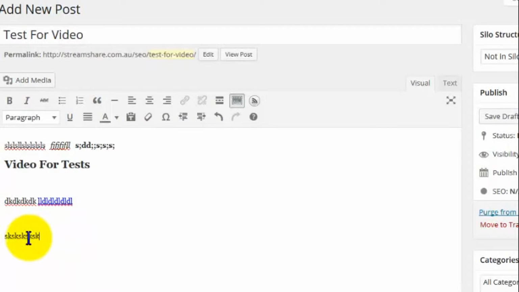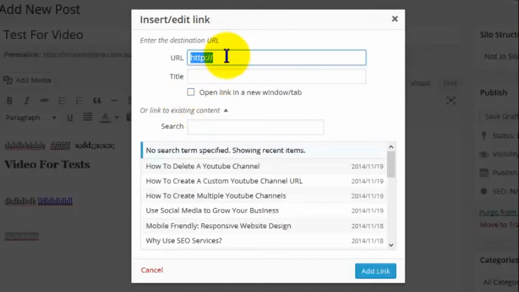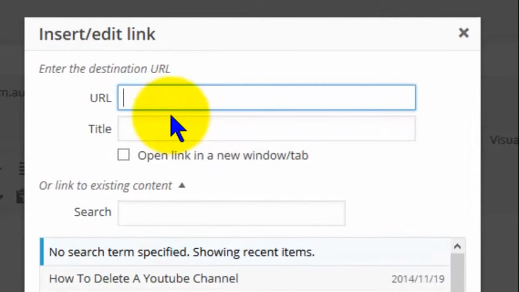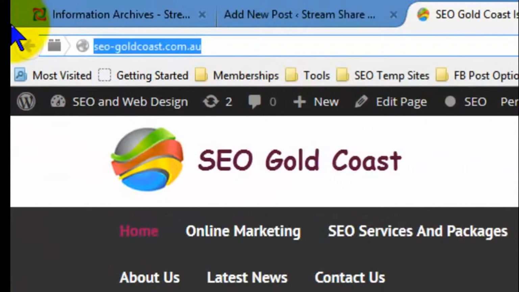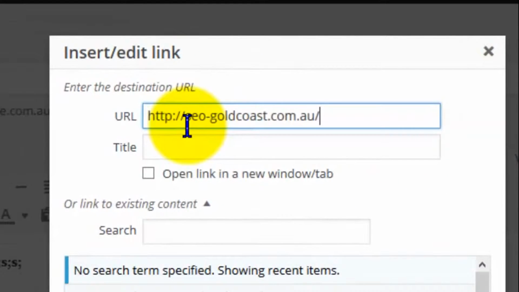I'm going to add a link now where it's going to an external website, so you can see how I do that. So I click on the link again. Now the most efficient and effective way is to go to the website that you want to link to and copy the link. So this is one of our other SEO websites. I'm simply going to copy that, and I'm going to go back and paste it.